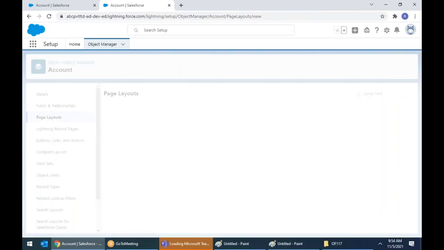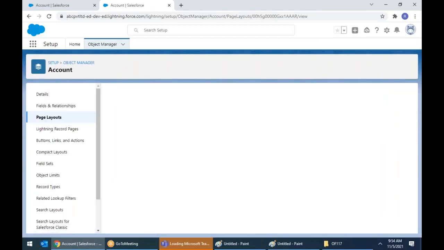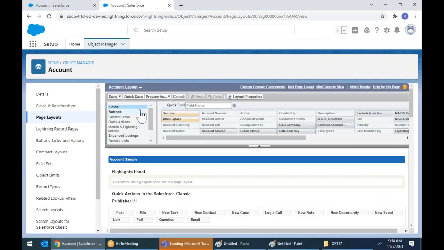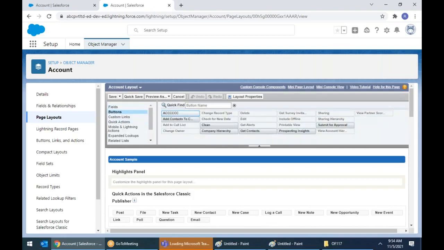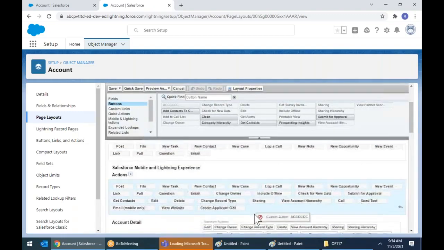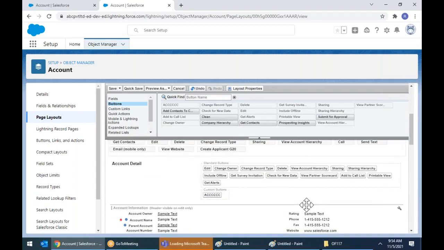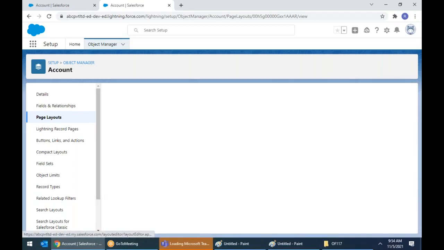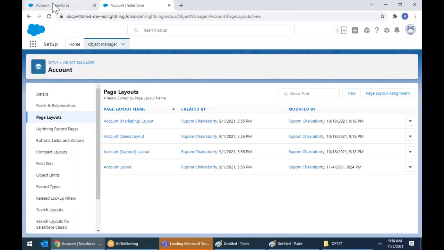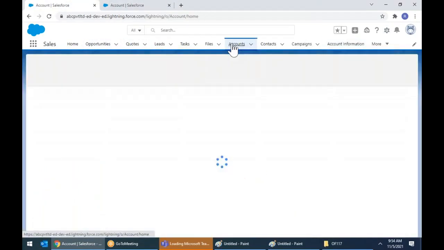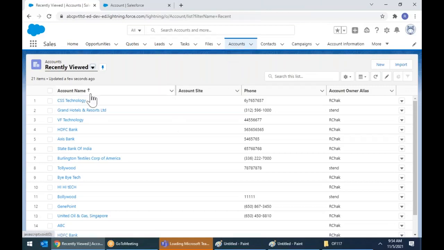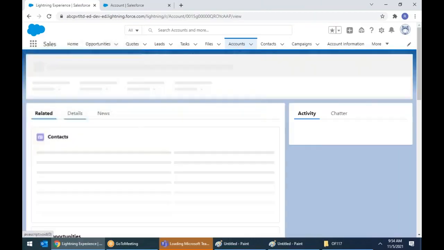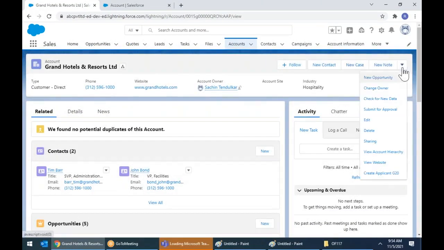Now you have to come to the page layout. You have to put that button. I come to the account layout. Buttons are not automatically placed. ACCCCC, near the custom button. I drag and drop. Now I say Control S. Over. Next time when I go to account, I open Grand Hotel and Resort. I should be able to see a button called ACCCC. It will take time.